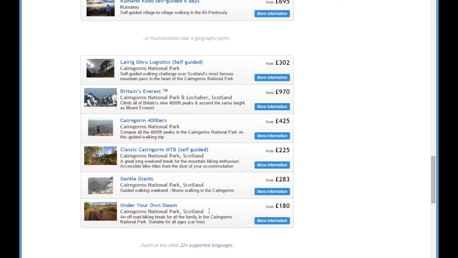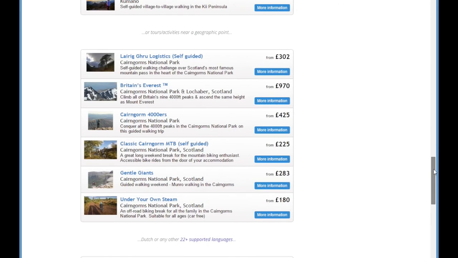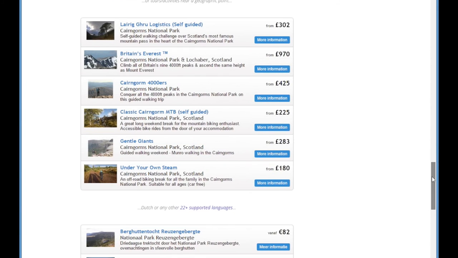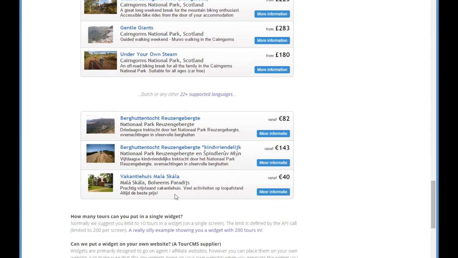So here are loads of tours near a certain point. I think that point is in Scotland somewhere. And also, they work in all the languages that TourCMS supports. So if you can see this one here, this is all in Dutch, I think.